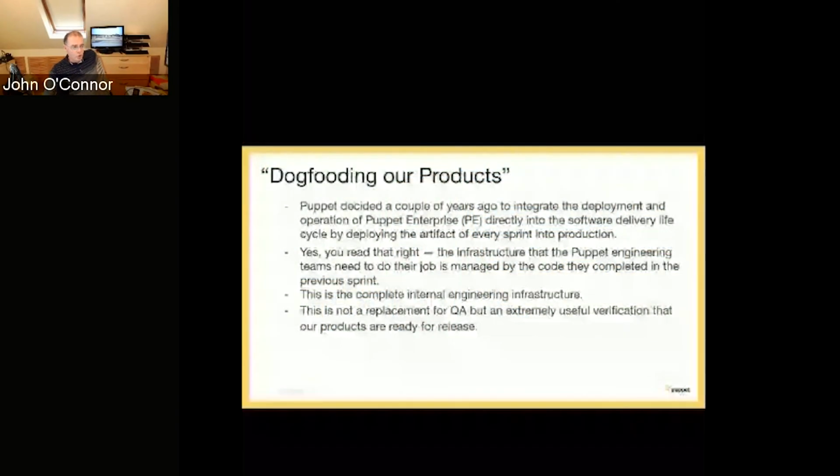I'm just showing the first slide again, which is dog fooding our products. And it's really just what I've said to you already, that we made this decision a number of years ago. There is incidentally a blog post, which I will post in the Slack channel afterwards, about this very subject.